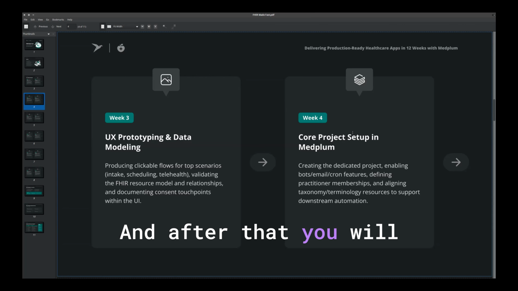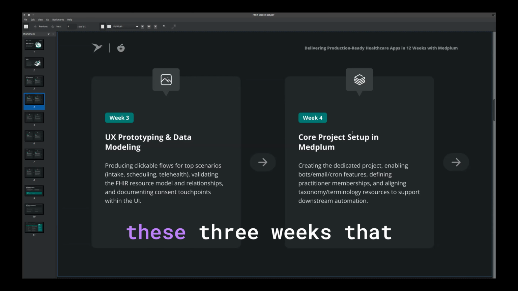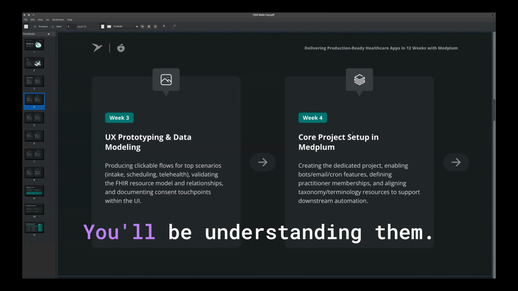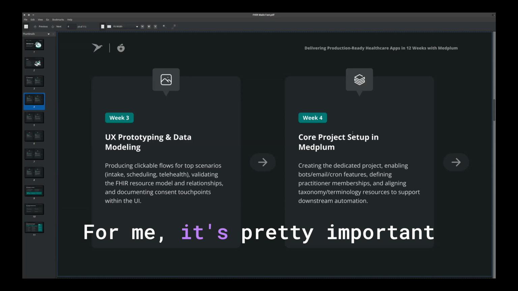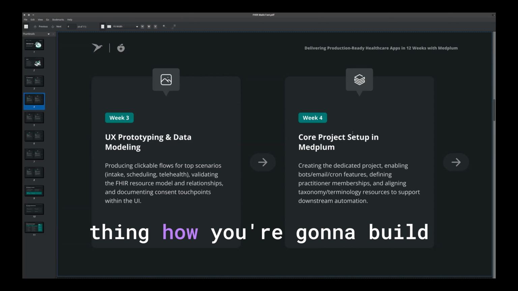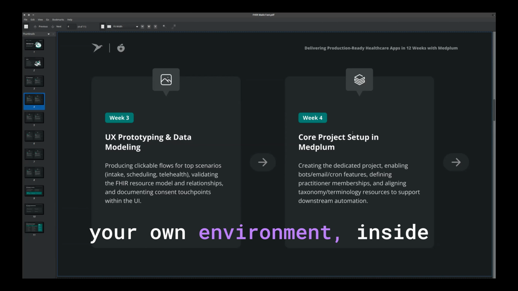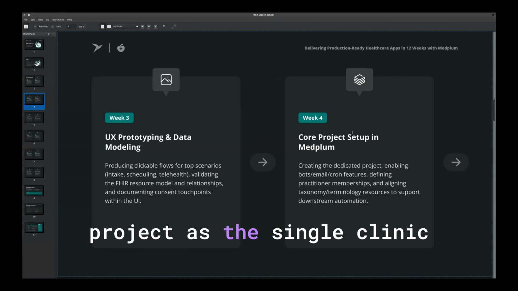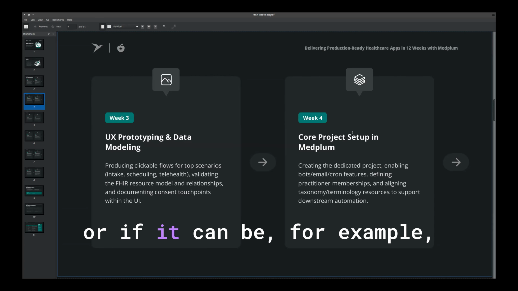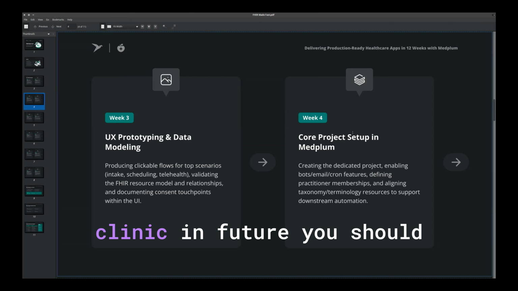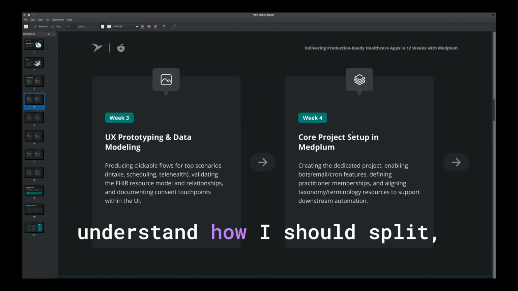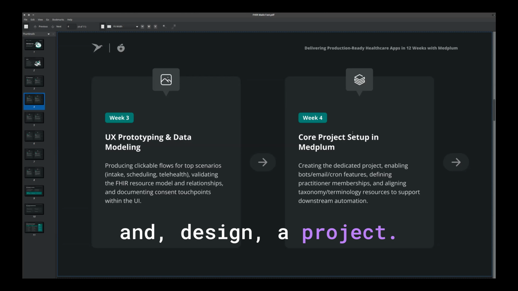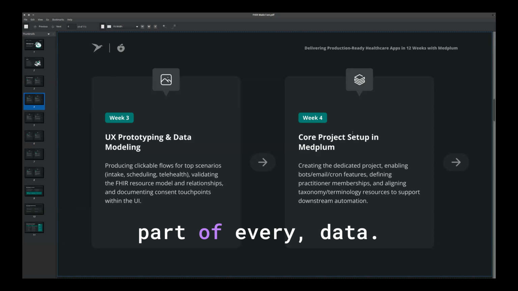And after that, you will understand the past 3 weeks that you already worked with, some thoughts and some investigation. For me, it's a pretty important thing how you're going to build your own environment inside of this project. Even if you just start the project as a single clinic, or it can be, for example, multiple different clinics in future, you should understand how to split and design a project. Project is the main part of every data.